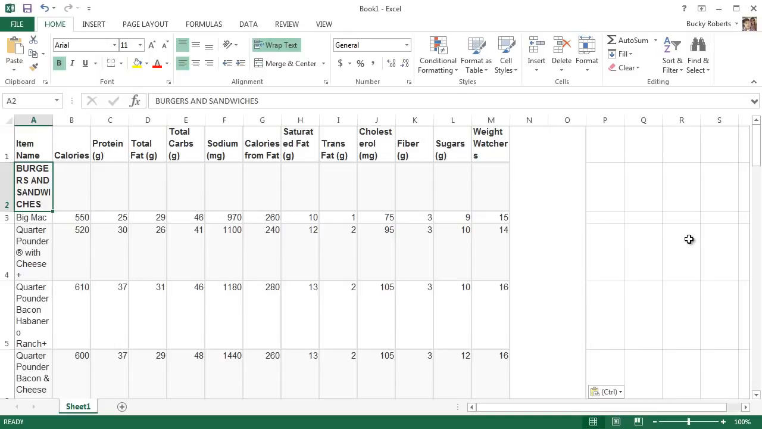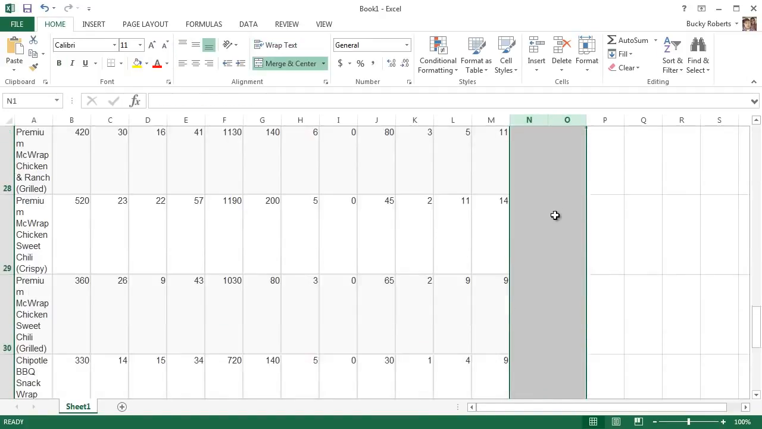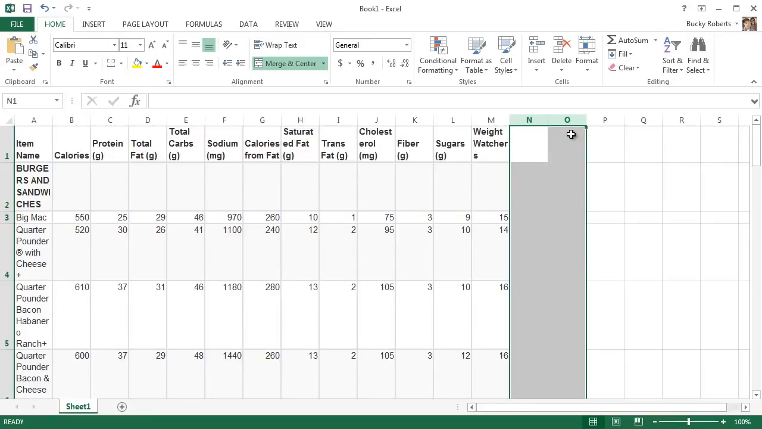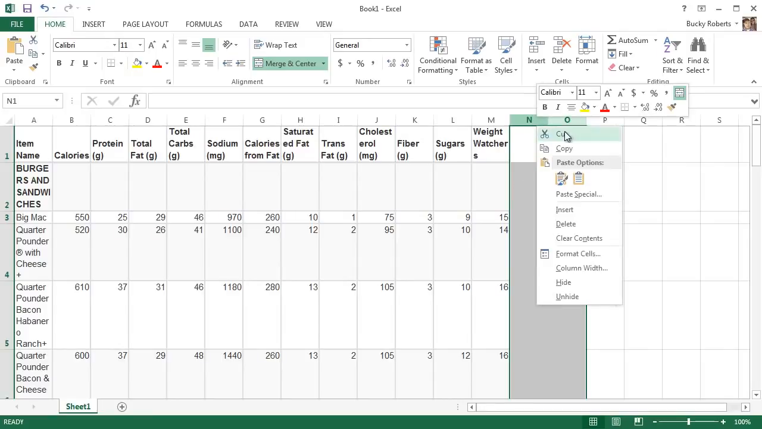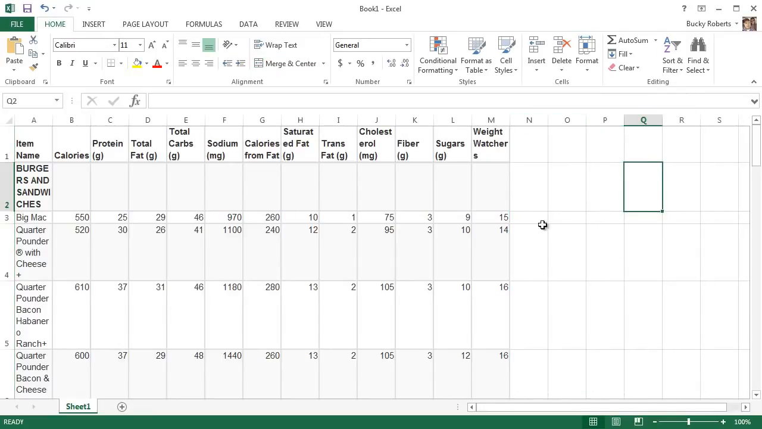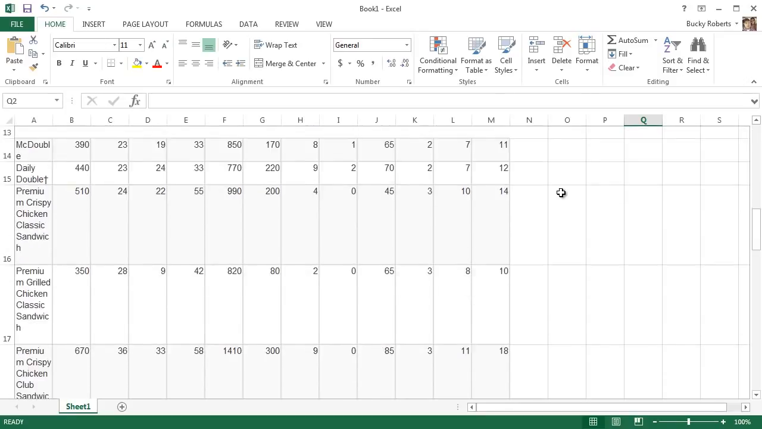So the first thing I like to do whenever I start cleaning up data is just look for stuff that I don't need. So this column, it accidentally grabbed some blank thing, so I'm just going to select that, right click, and delete it. So now I don't have any blank column.